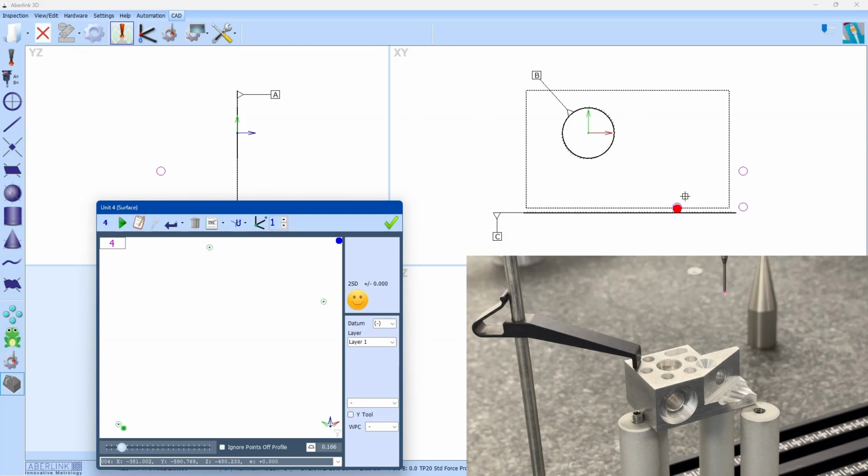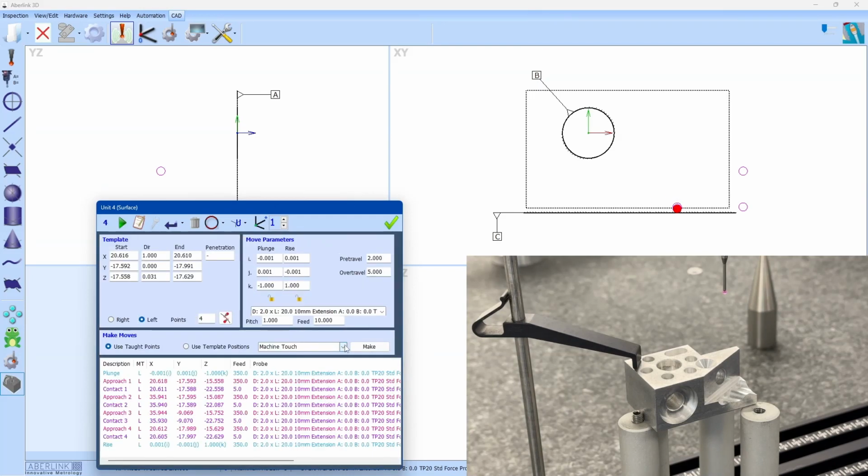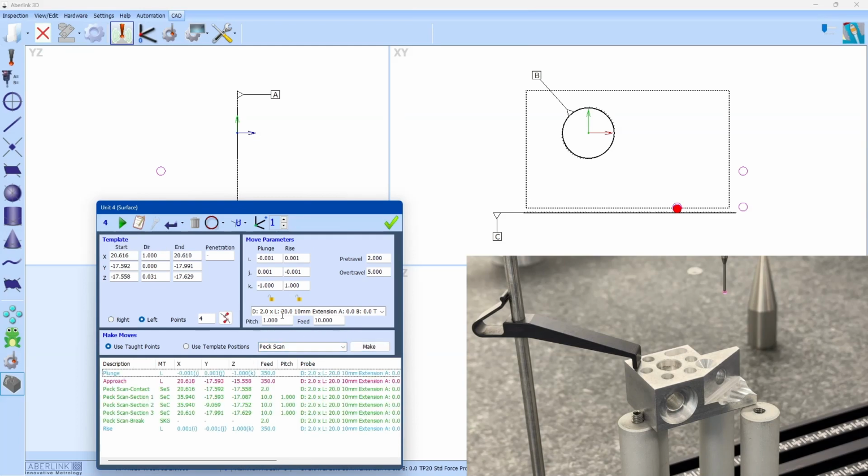So we've taken the 4 points, the 3 points of the triangle with a final point back at roughly the start. We go to CNC and say from machine touch to PEX scan. I leave the pitch at 1, I think that this should be okay. So we press make, and then I'm just going to lift the probe clear of the safety volume and press play.